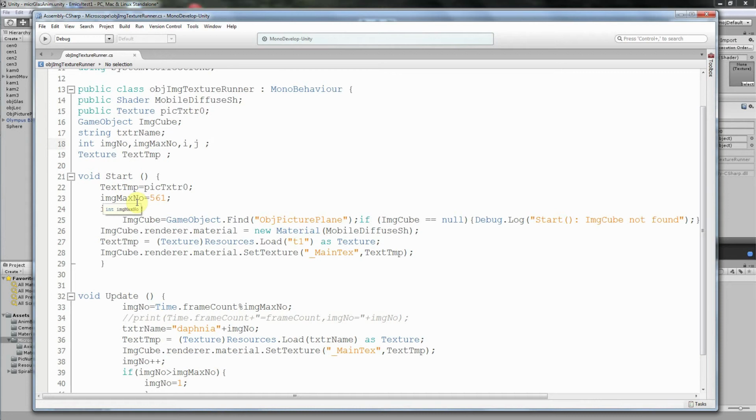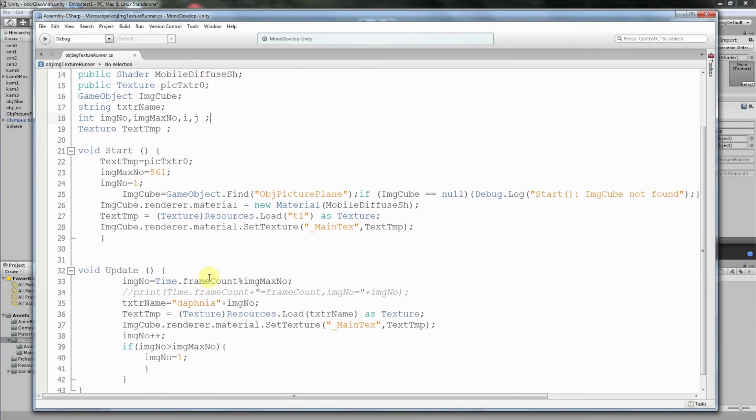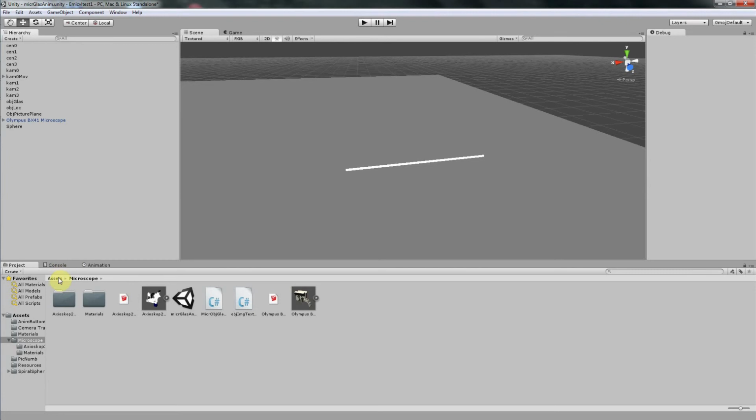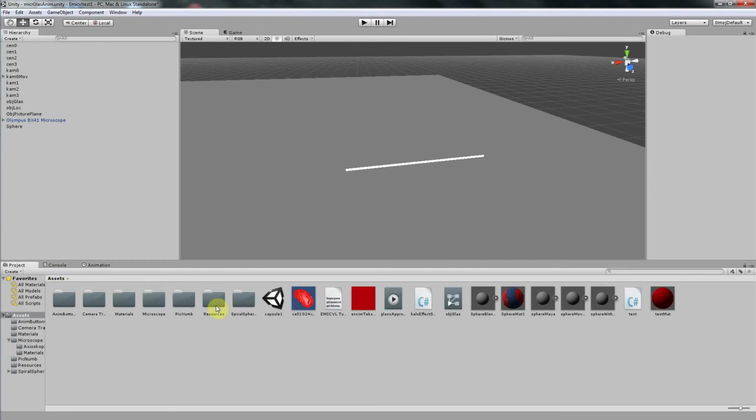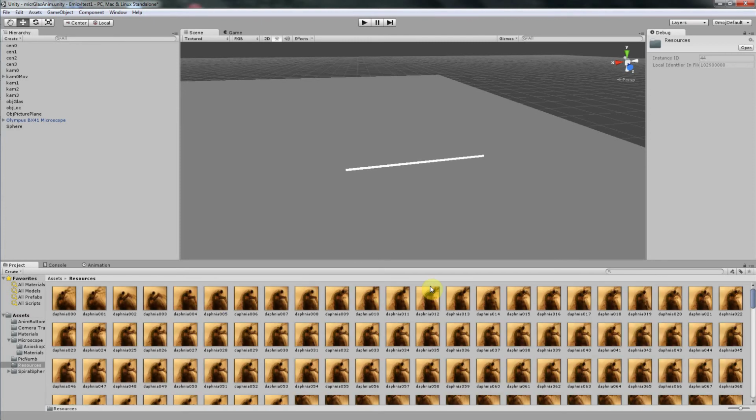First, the maximal number of images is now 561, and the name of the images is not as we had before, but it is, as you would guess, the first part of the name is Daphnia, followed by the image number. The images are in the resources folder. Let us look, assets, resources. And here there are a lot of Daphnia pictures. It is Daphnia 007, 8, 9, 10 and so on. You produce these pictures by exporting them from a video editing program so that you export individual images.